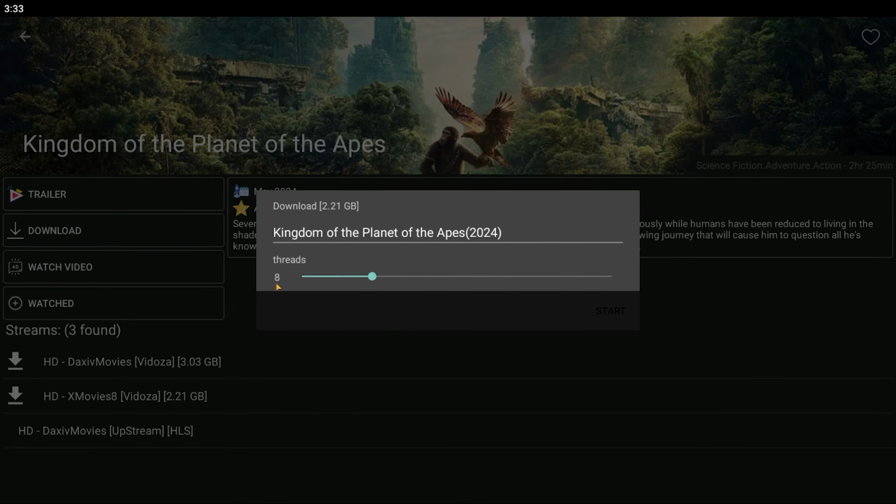Once you have chosen the amount of threads that you want to use, simply click on Start here on the bottom right and your download will start.